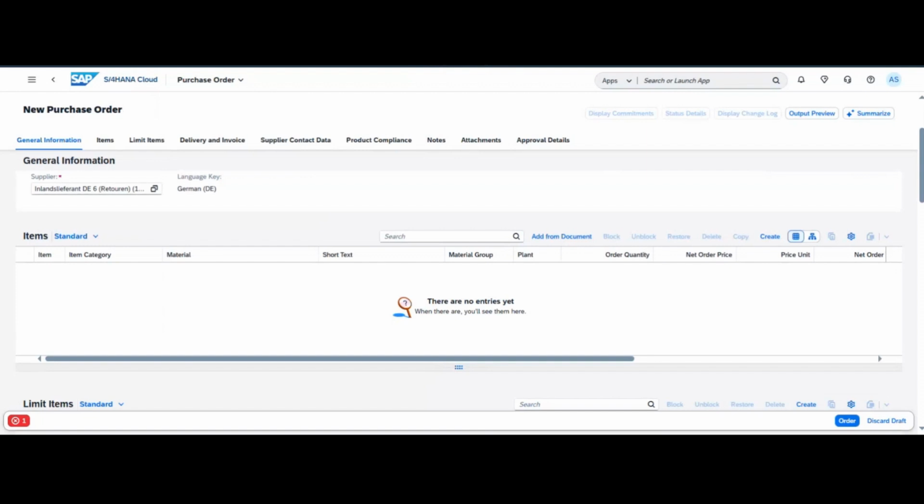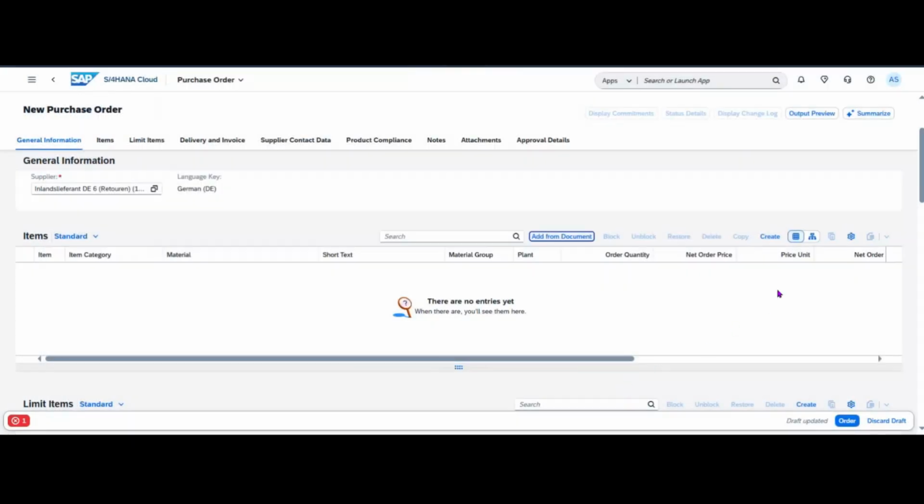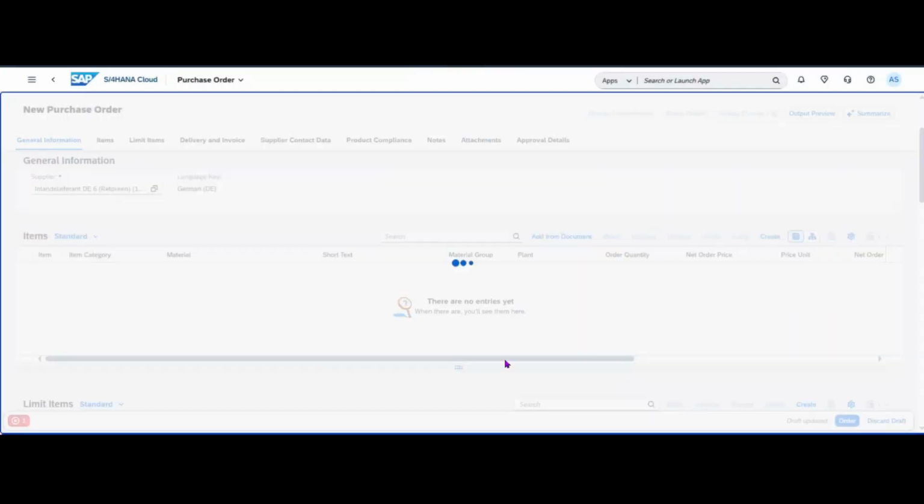You have two options. The first one, if a purchasing info record exists, is very simple. You just have to click on Add from Document, and you ask SAP, can you tell me for this supplier, is there any info record? I click on Go. I check. No. In this case, you can proceed like this. Create.